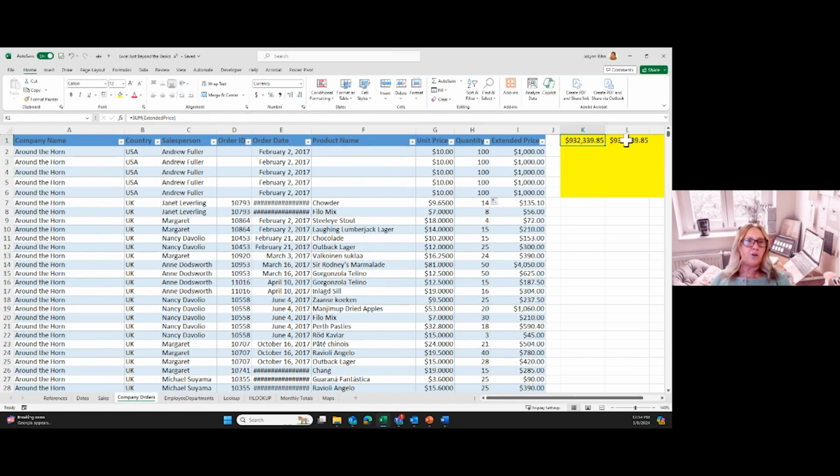Even though both of them are using the extended price, it automatically added these new rows. So I hope that helped with the difference: don't use an entire column. We want to use ranges of cells instead. Okay, I hope that helped. You can always stay later and ask more questions on that if you want.